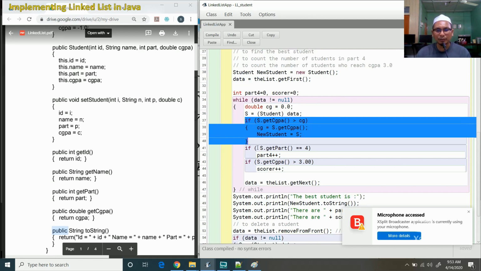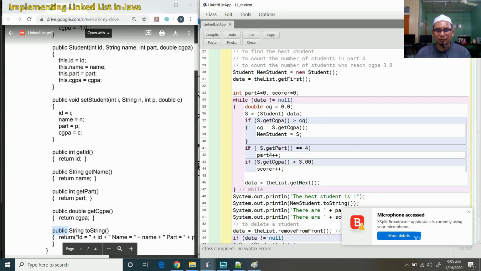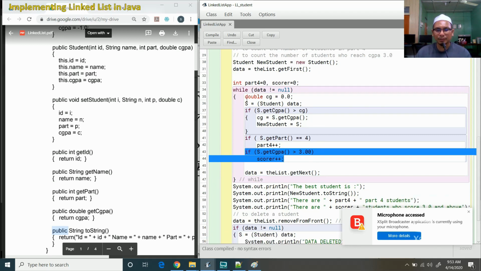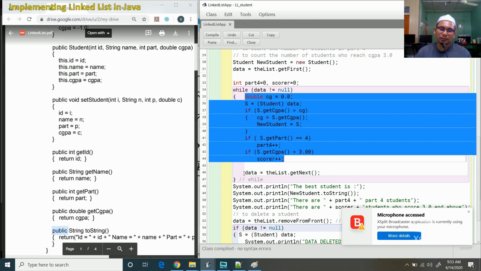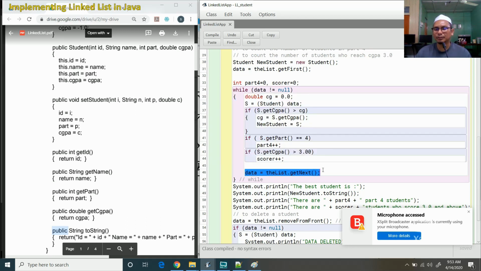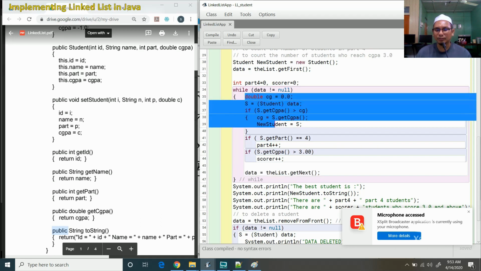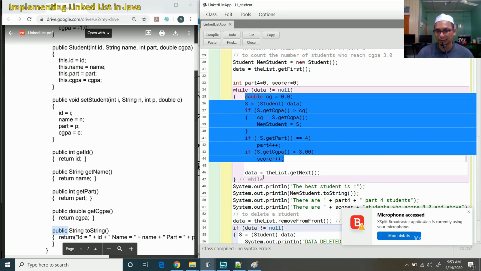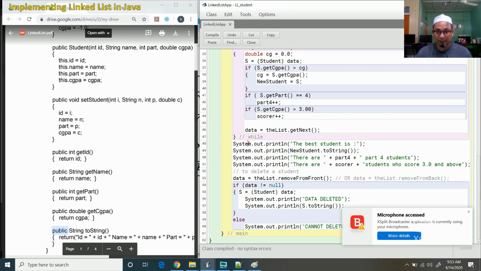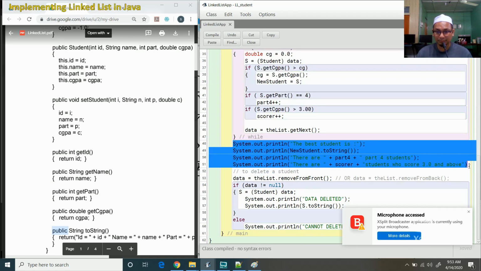Secondly, we want to count the number of students, so we get part. Go to part 4. So that is the condition to find the number of part 4 students. Next, we want to count the number of students who reach 3.0 and above. How many of them? After that, we access the next item in the list. Then we repeat the same process for the rest of the list. So here, display the result.